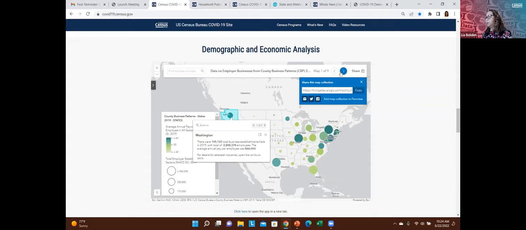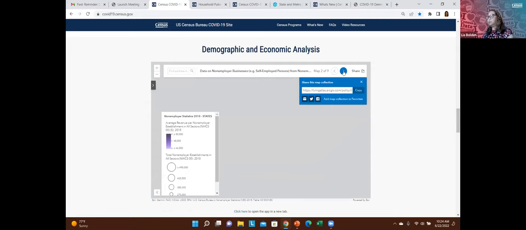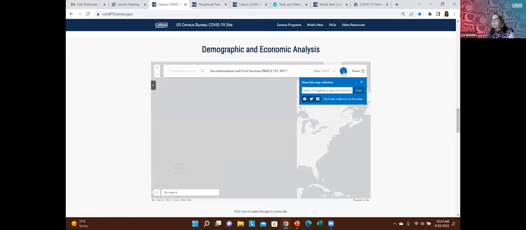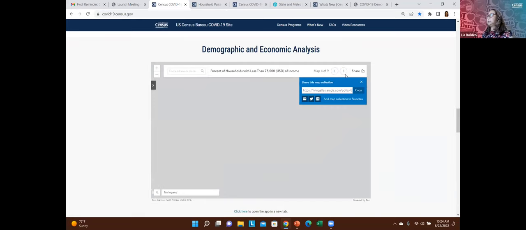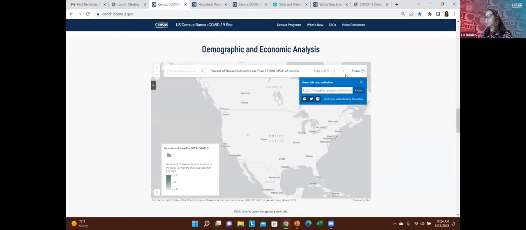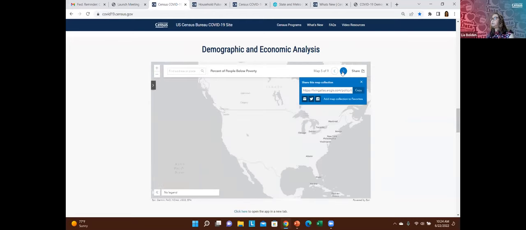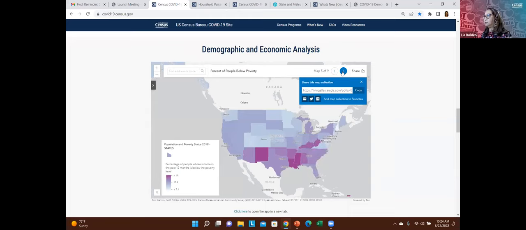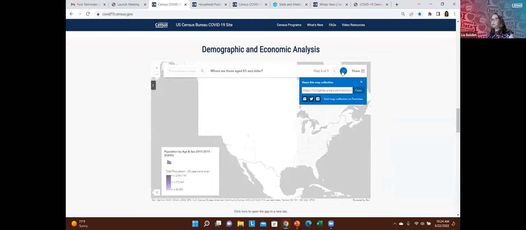And then there's others. Two is non-employer stats, accommodation and food services, since that is an industry that's been impacted. And percent of households with less than 75,000 income, and percent of people below poverty. So these are some of the same variables that you're going to find on the impact report. And again, 65 and older population.